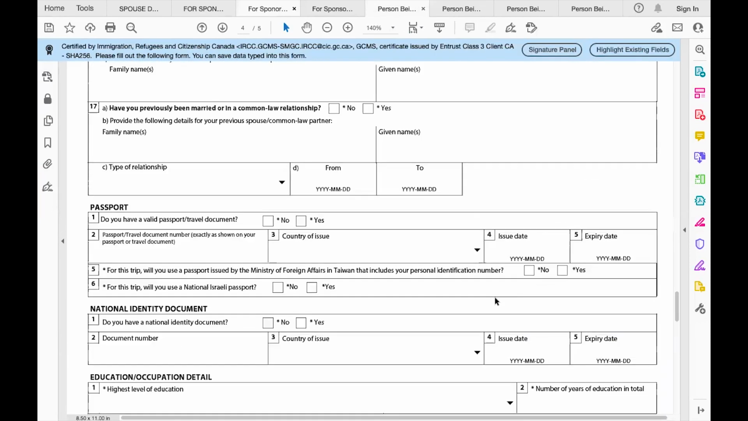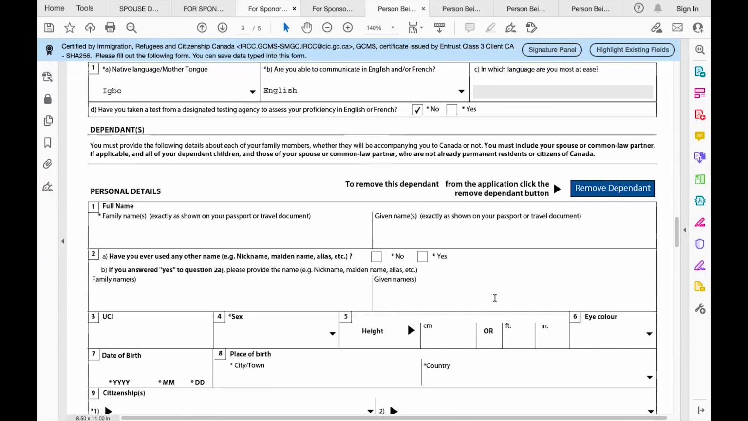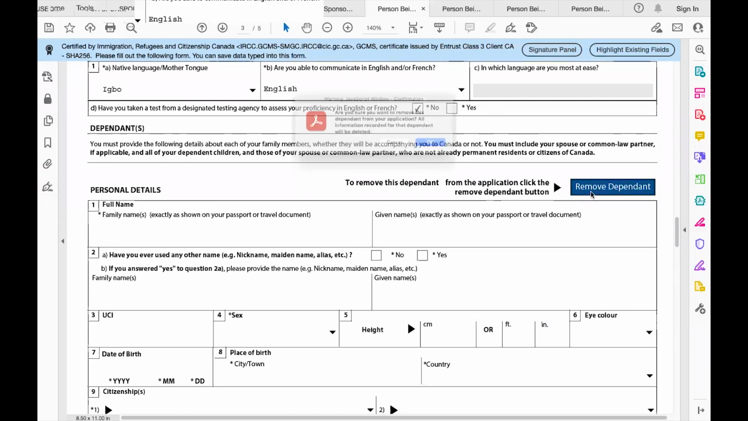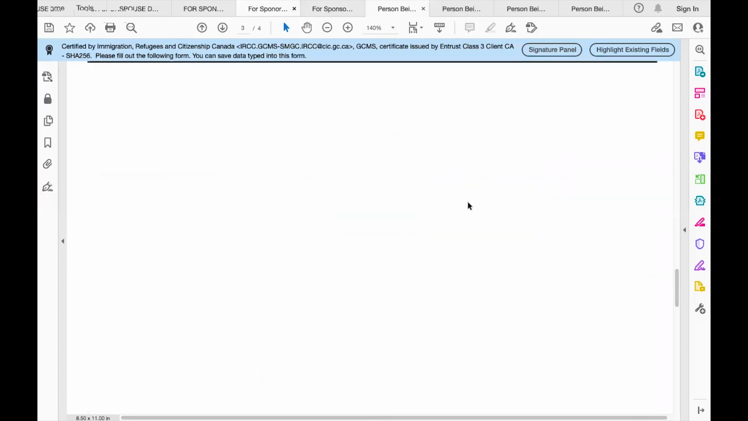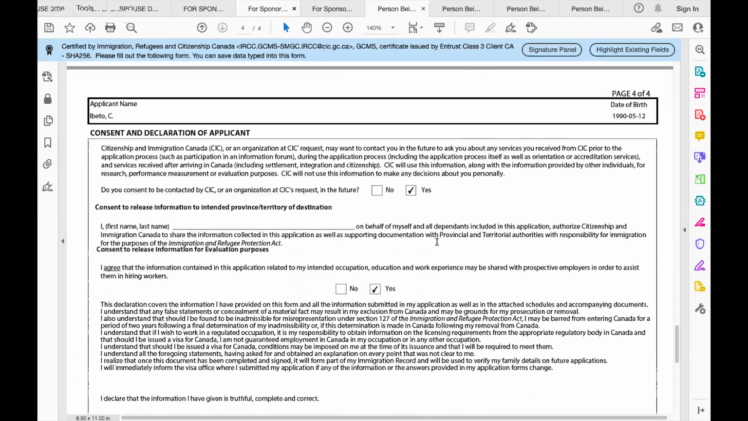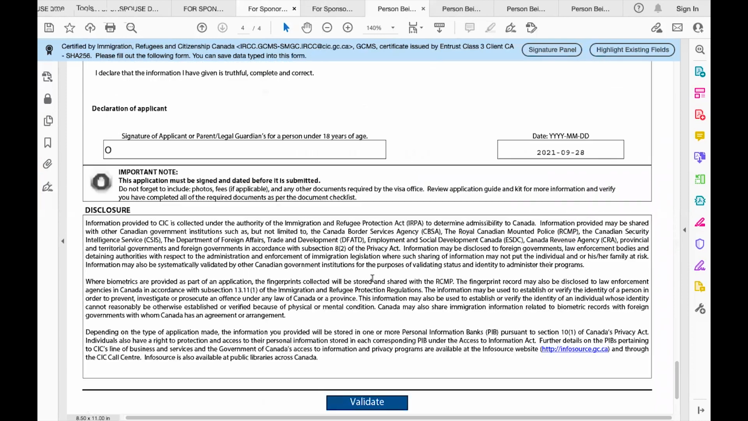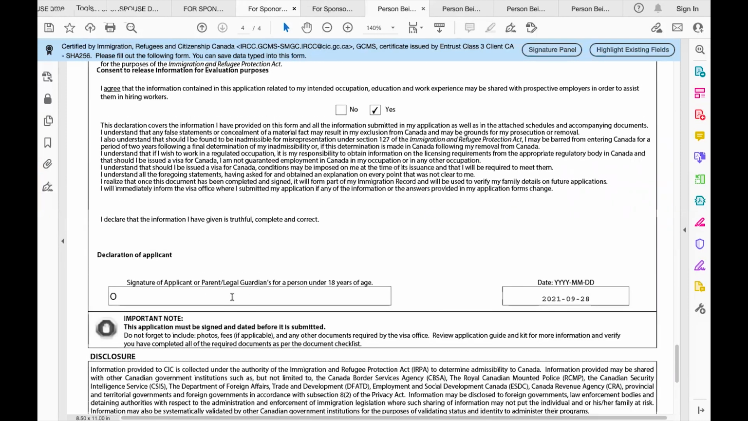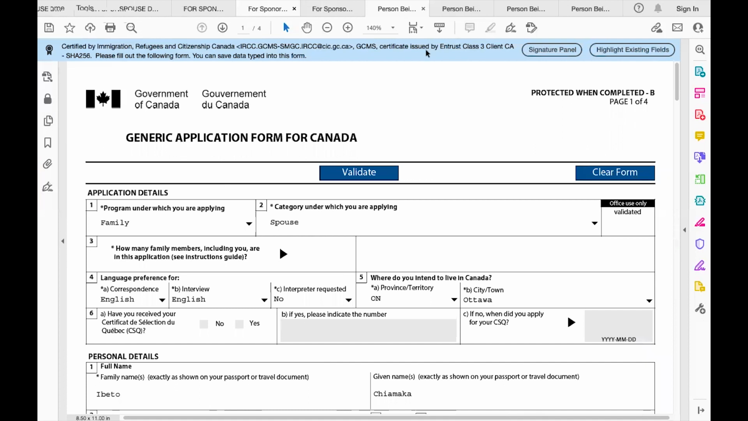But if you do not have any dependents, all you have to do is what? You remove this. To remove it, you just click on this, remove dependent. Yeah, it's going to ask you, are you sure you want to remove this? Say, okay. Then you remove that and go all the way down, provide your consent. Then you are going to put the date when you fill out this application, provide the date, validate it, print it out, and sign right here. And this is going to be the declaration of applicant. And that is this, how to fill out this generic application form for Canada.